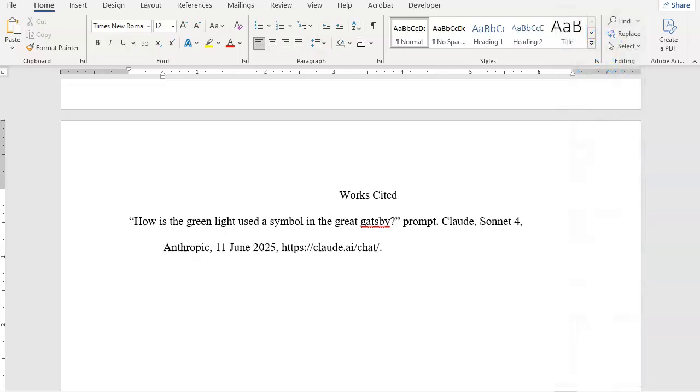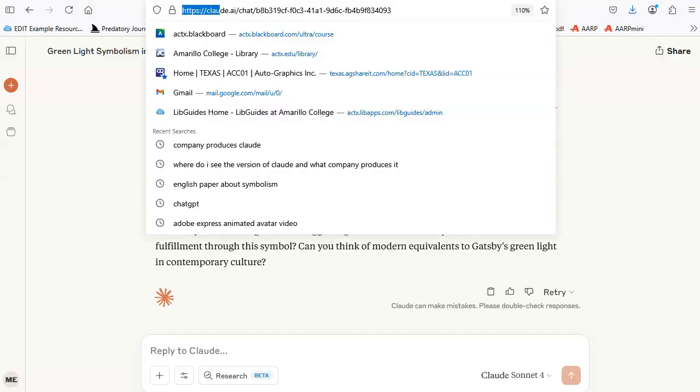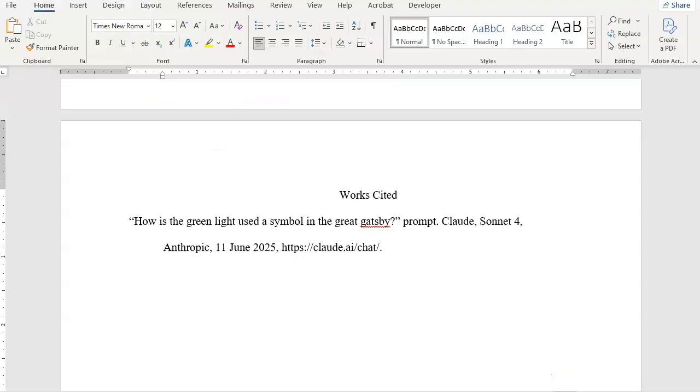Lastly, on my citation, I'll copy just the general URL. You don't need the full URL to your exact chat, just the main address. So here's how it should look all together.